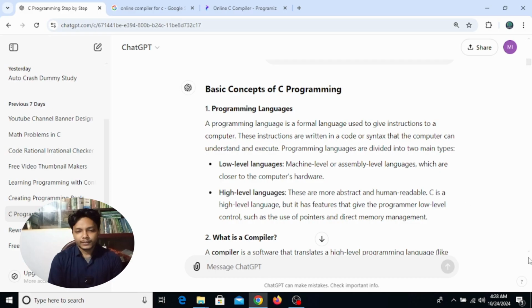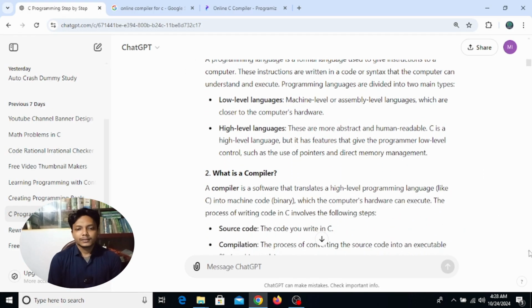Low-level languages are machine-level or assembly-level languages, which are closer to the computer's hardware. So assembly-level languages are what computer hardware can understand, actually. And then high-level languages are more abstract and human-readable. The languages we use, like C, C++, Java, JavaScript, are high-level languages, right?